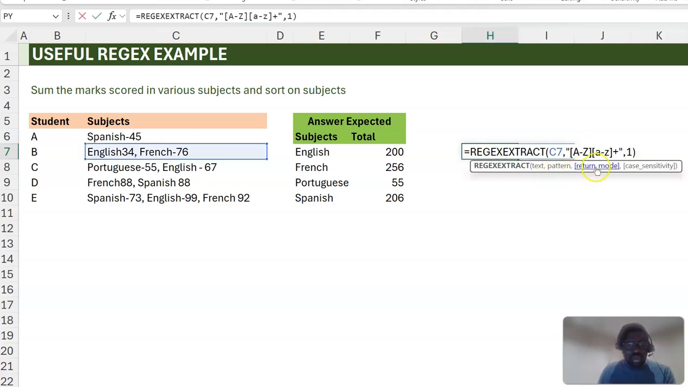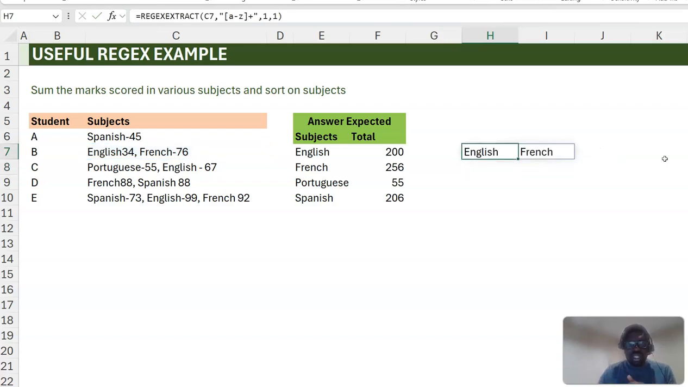I could also say, if I don't want to write it to look this complex, I can take advantage of the case sensitivity part of it. Instead of doing all that, I would just say use A to Z that occurs multiple times. Give me all the matches and make it case insensitive. What this means is that whether English is written with a capital E or lowercase e, it doesn't matter. This is just slightly shorter. So it gives me English and French.